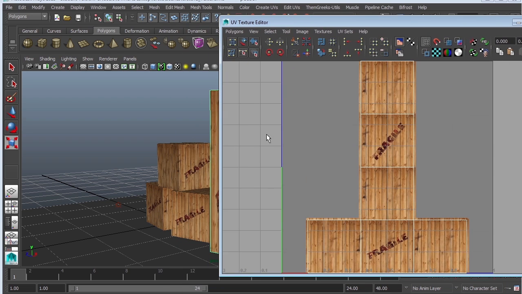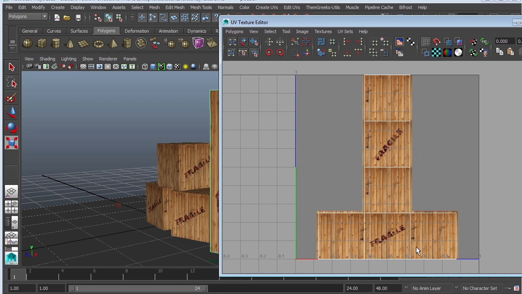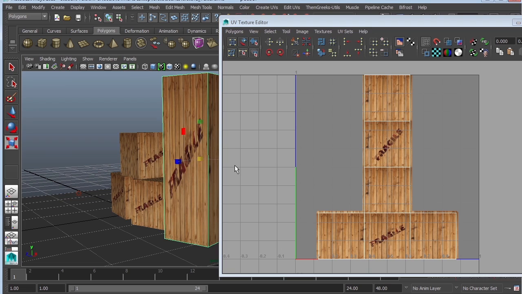As you can see, the 0 to 1 space is here, 0, 1. The UVs are actually the same as the cube, and that's part of the issue. This face should be the same size as here, which it is. However, this face here is not the same size. So now we have to UV map.